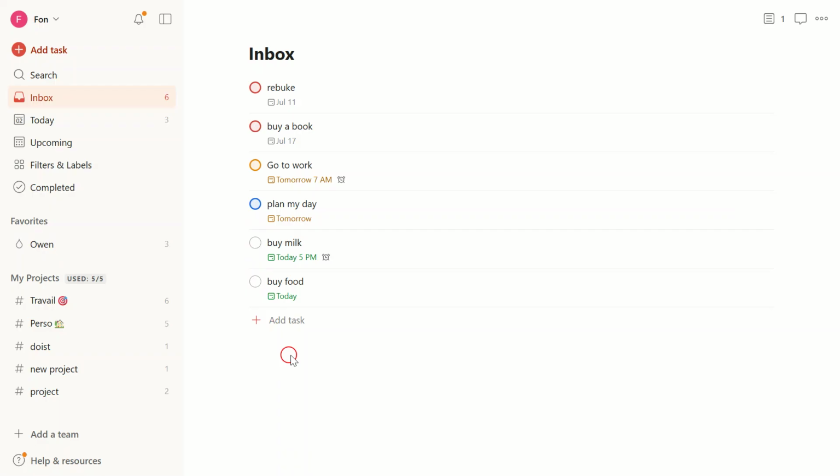Next up, we have the shortcut for setting a due date. Simply press D on your keyboard. This is important because it ensures we never miss a deadline, keeping our productivity high.